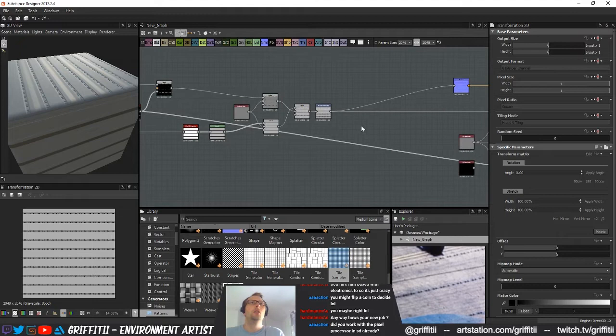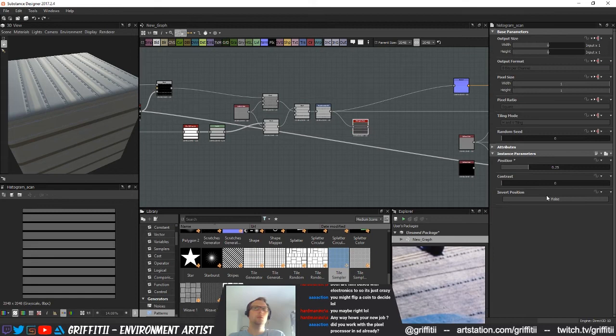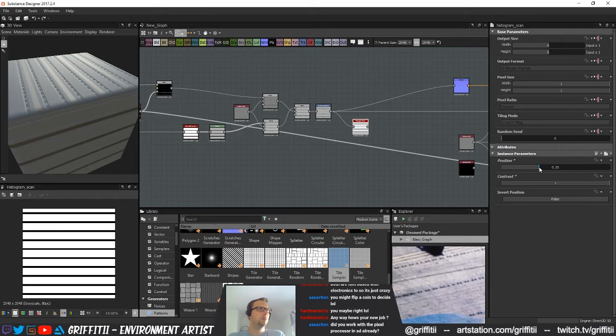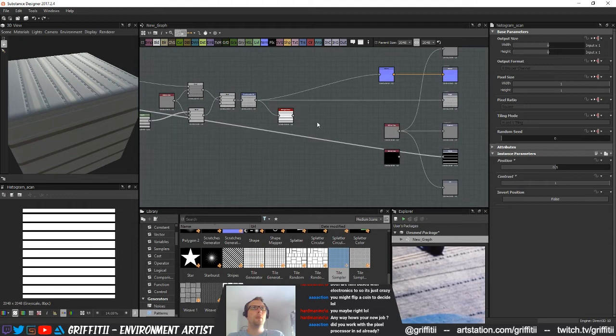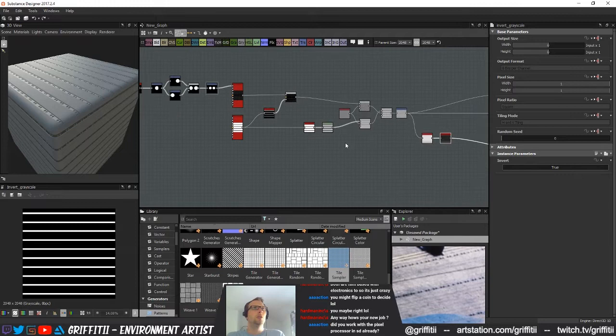What if I do a histogram scan to pick out those details? Then we invert that. Everything transforms together.